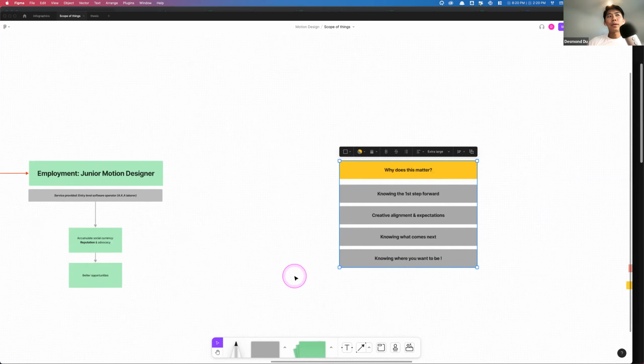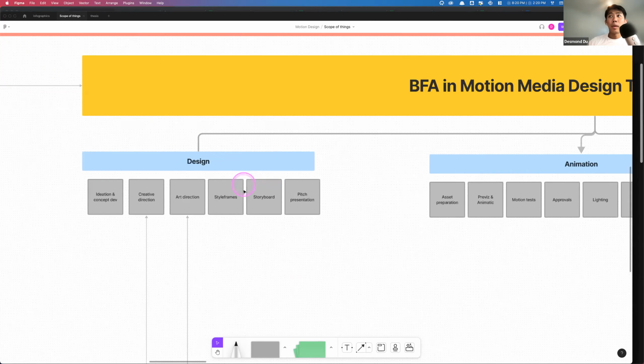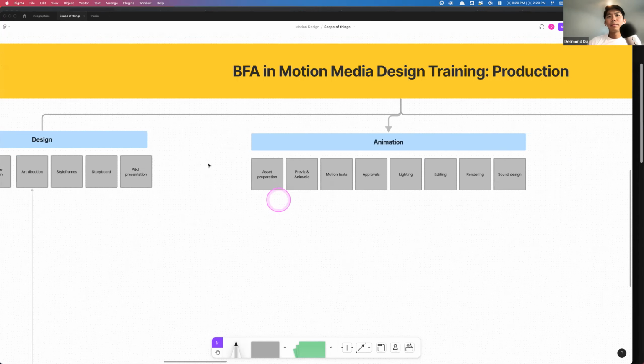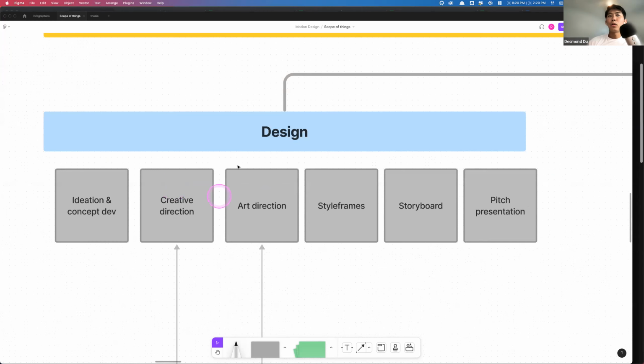Like I said, we cannot address everything over here. Let's just say you want to be a designer. Let me say I want to be a motion designer. I can be a generalist, right? Do everything. But maybe I specialize in design. Or even go narrower, I can focus on art direction. So you think about it, right?